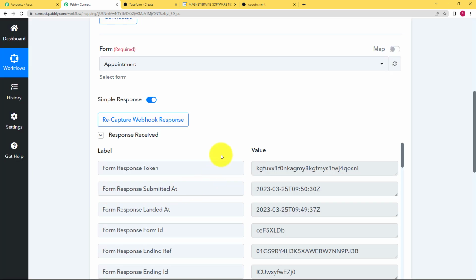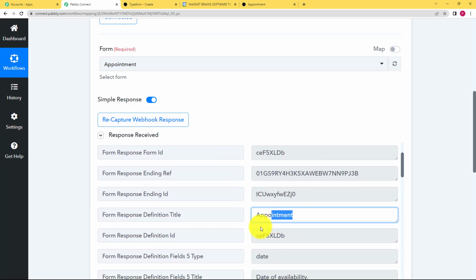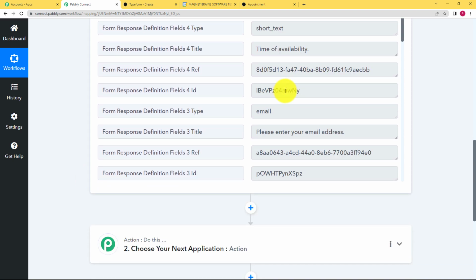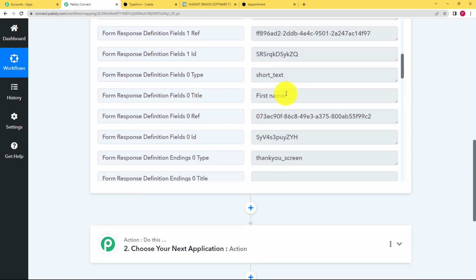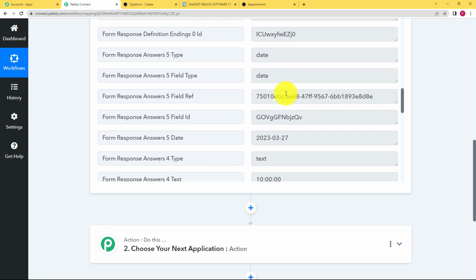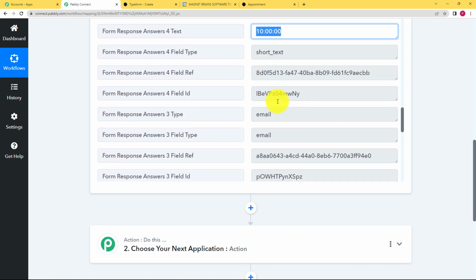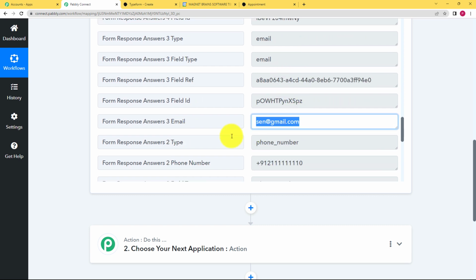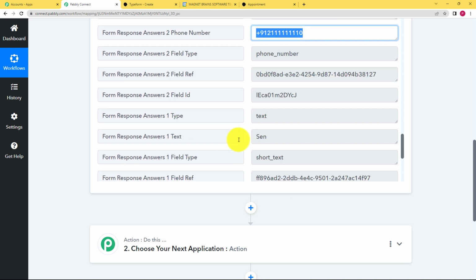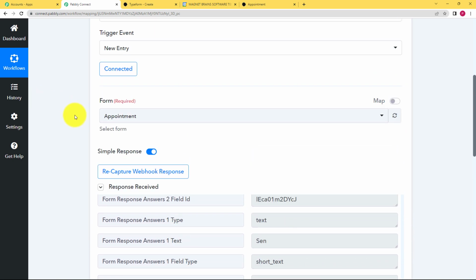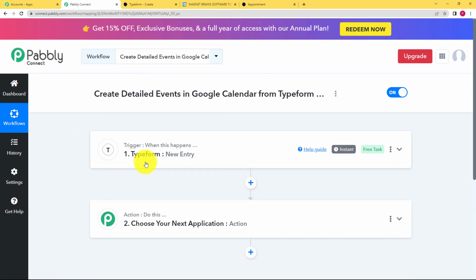And see, the response is over here. So the name of the form is appointment, first of all. Then you have the date of availability. All the questions are listed first, then you'll start having the answers as well. So you have the answers: this is the date of availability, the time, the email address, the phone number. So basically you have all the details and the first and last name as well. So let us use this information to create a new event.